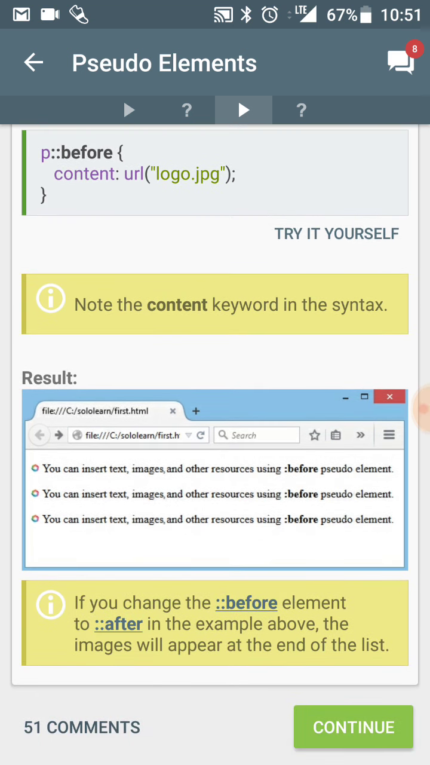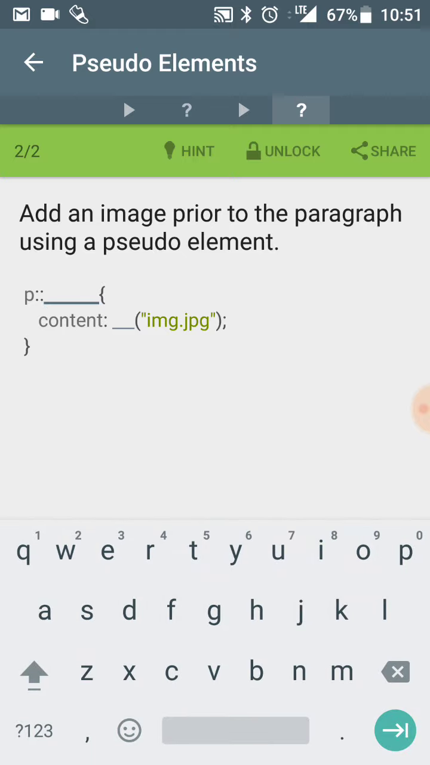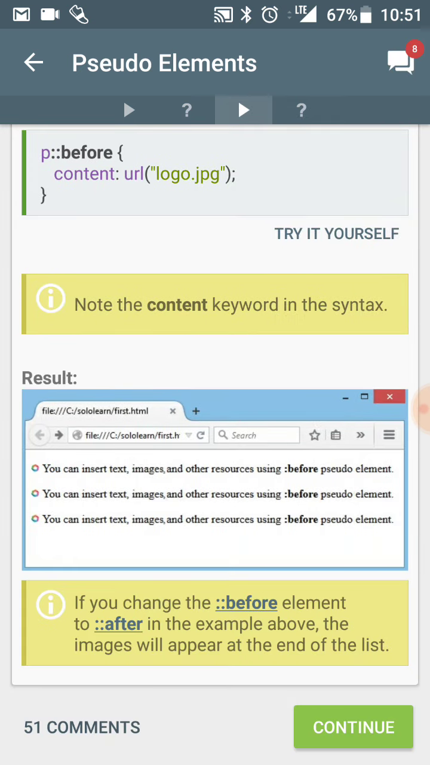If you change the before element to after in the example above, the image will appear at the end of the list. Add an image prior to the paragraph using a pseudo-element. What was the URL?